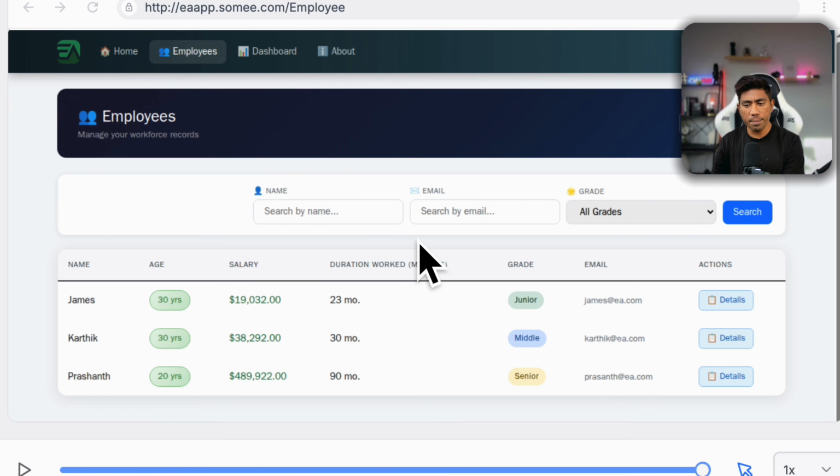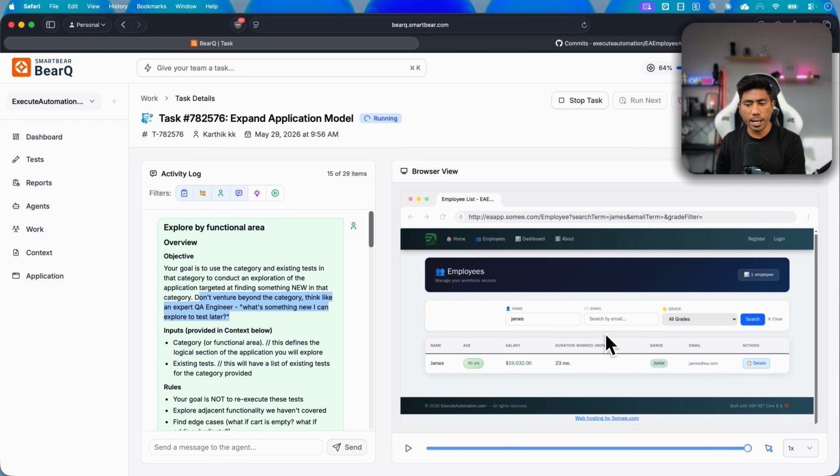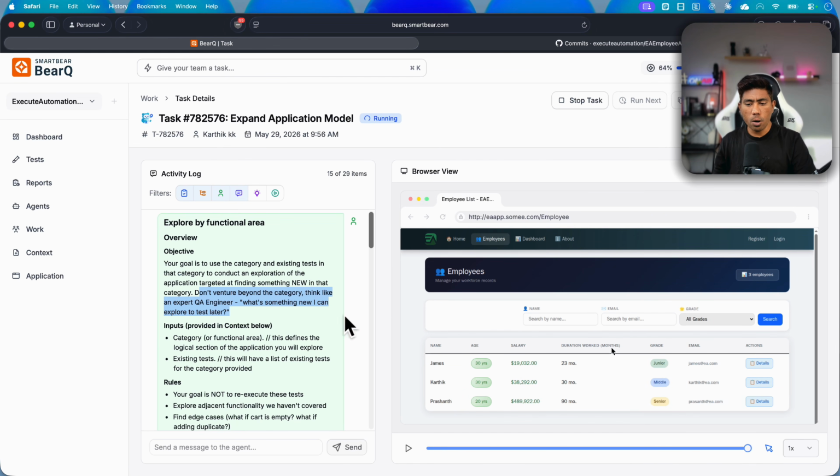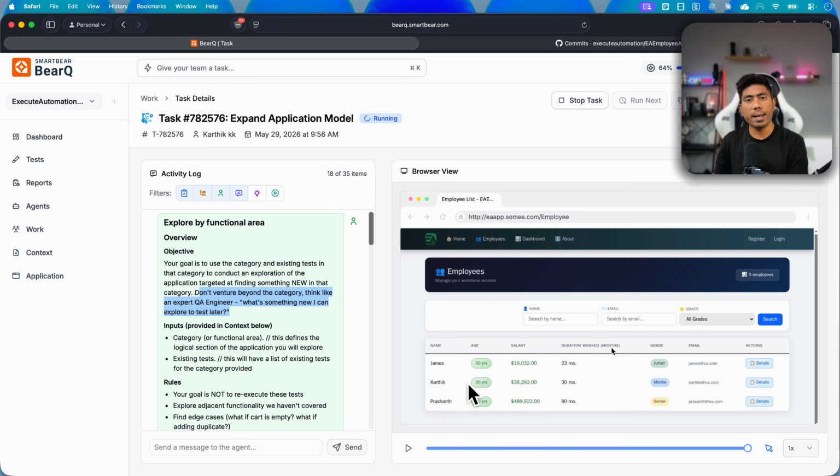It's testing by name. It did test by the email. It's also testing with different kinds of permutations and combinations, like with special characters, and with actual names and things. So it's doing all sorts of tests for me right now. And this is the power. Now we can focus the agent's energy on one single functional area of the application and tell it where exactly we can add more tests for our application.